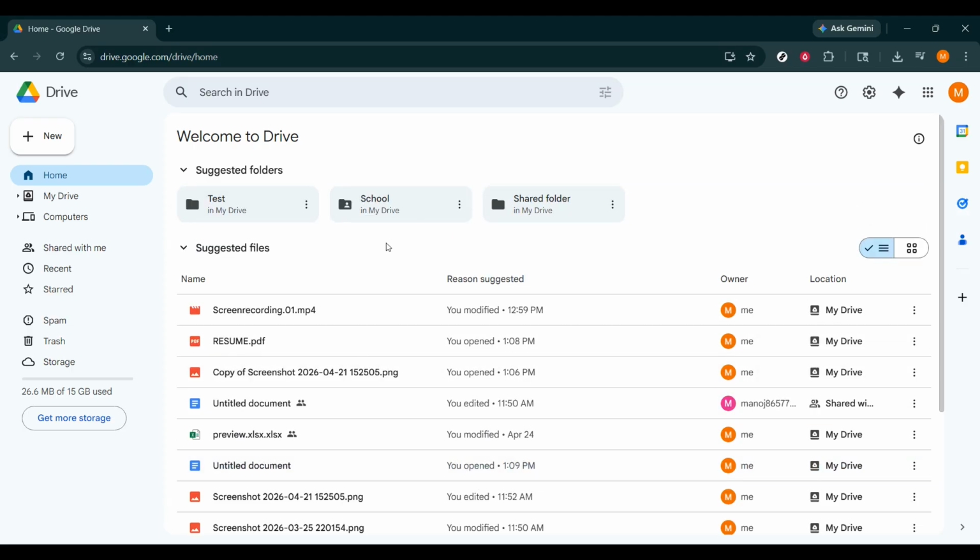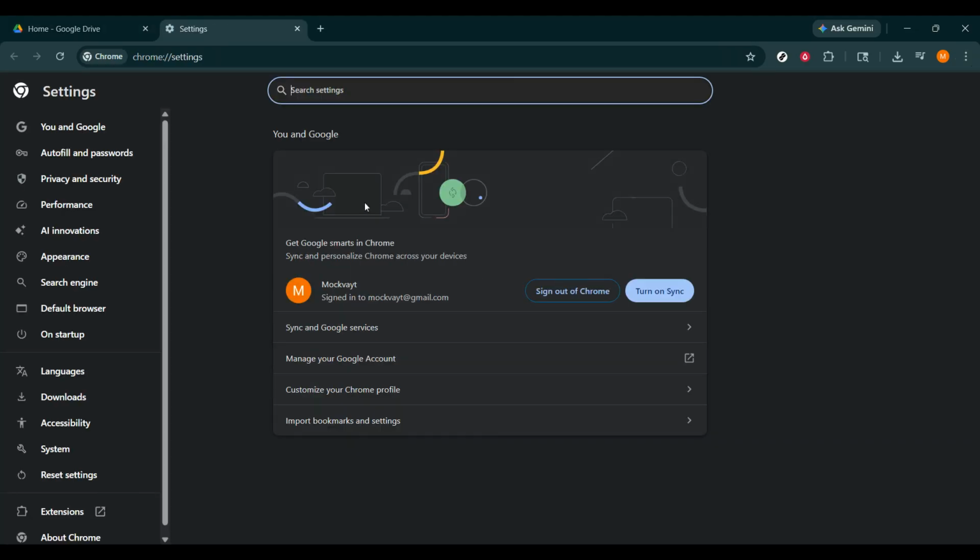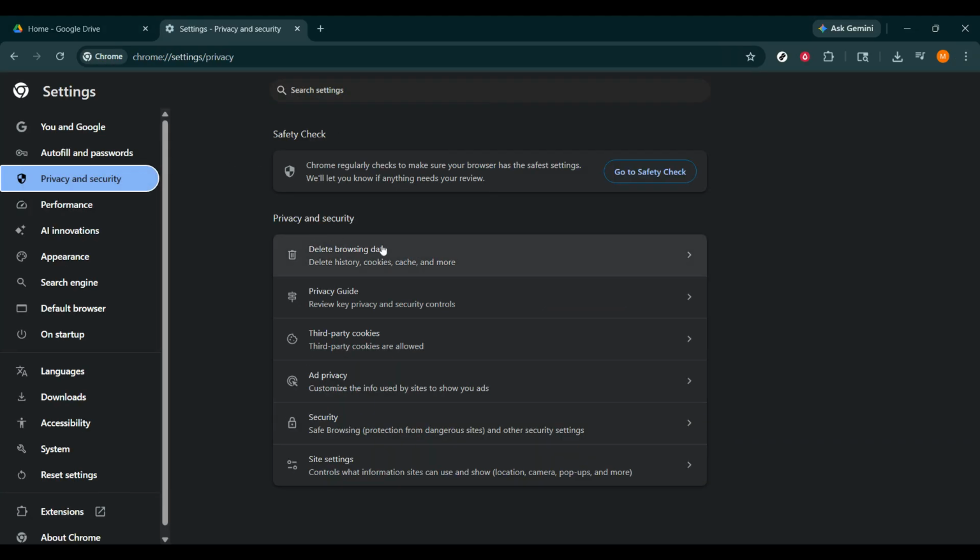If the preview still fails, the next step is to clear your browser cache and cookies, because old cache data can interfere with Google Drive loading correctly. To do that in Chrome, click the three dots in the top right corner of your browser, then go to Settings. On the left side, find Privacy and Security. From there, click Delete Browsing Data.